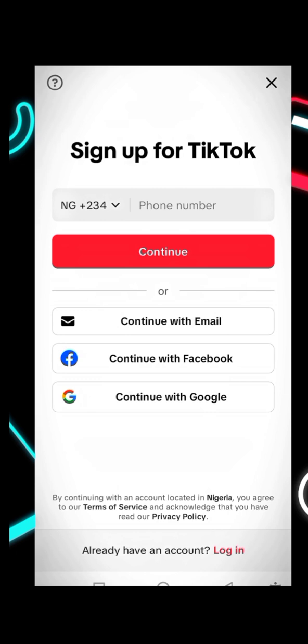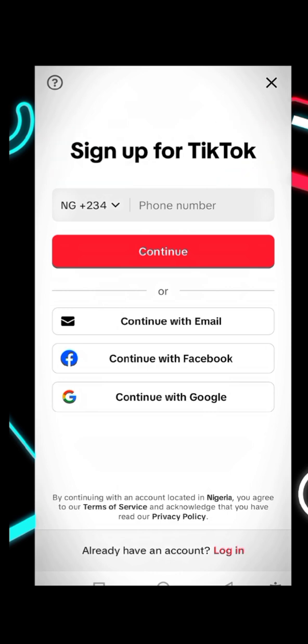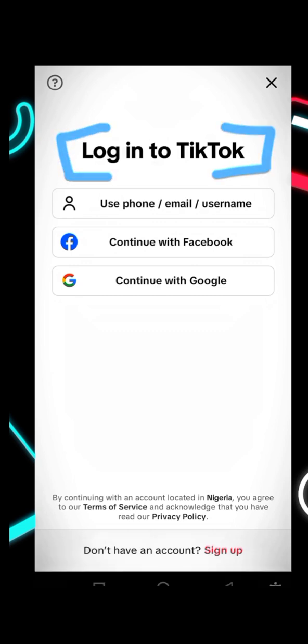Now it is important what happens at this point in time. You might come here and what you see will not be sign up for TikTok. Remember, we want to create an account, and that means to sign up, right? So you might see something like log into TikTok. So be sure that first of all you have this up here. Let me click on sign up.